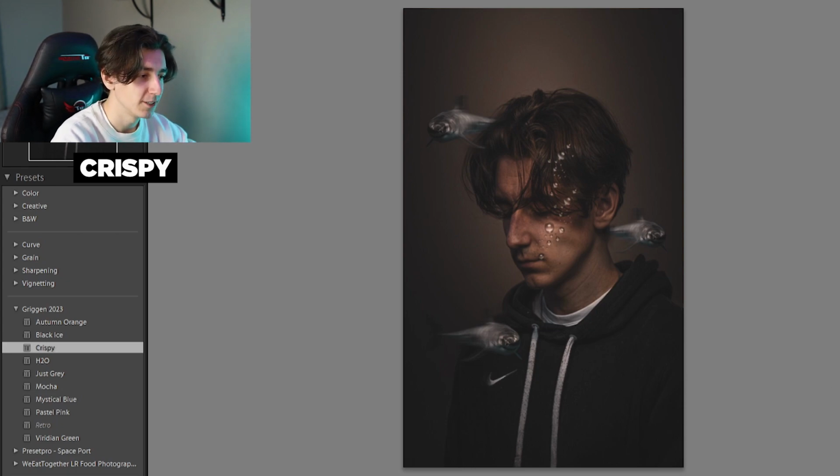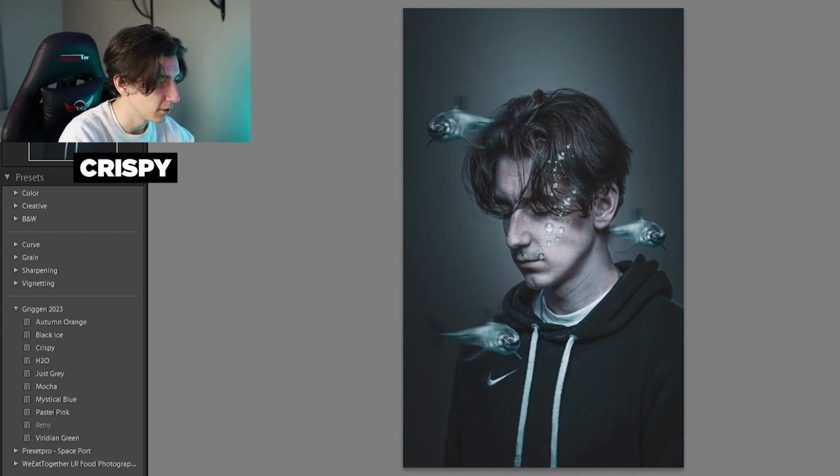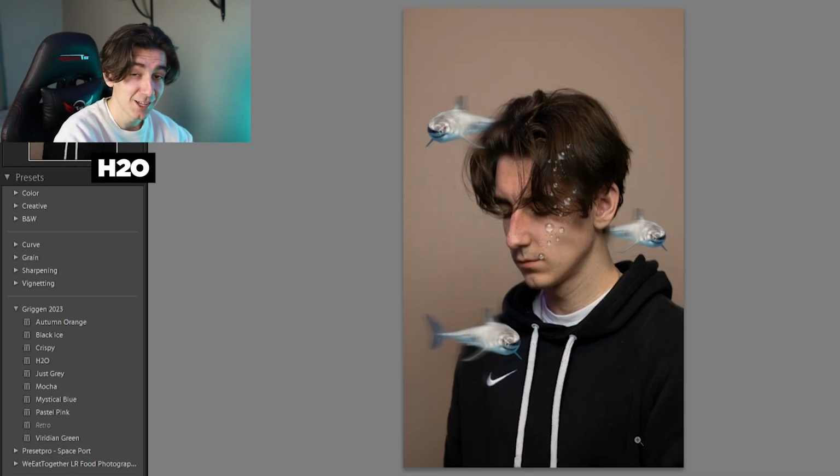A lot of these presets are set to make your image darker, so if they're already dark, you might want to bring up the exposure on them. And there we go, this is what we get. You can also play around with the colors, temperature, see what works, see what doesn't. But yeah, great preset. Next up, we have H2O.